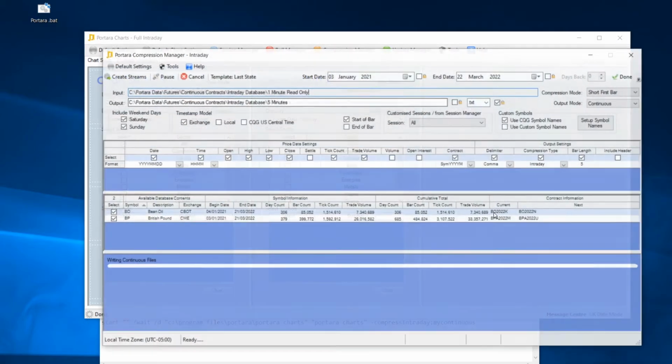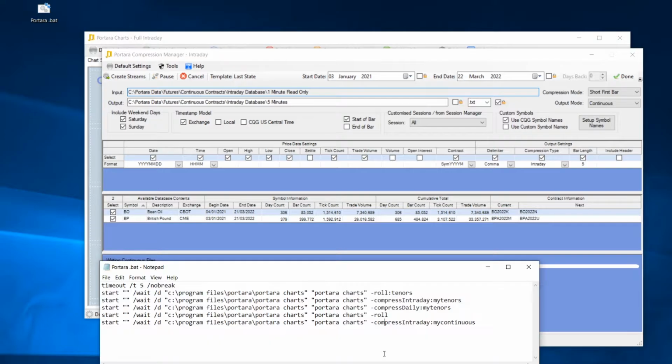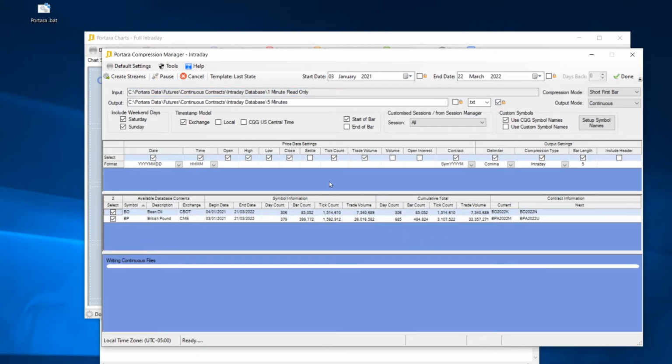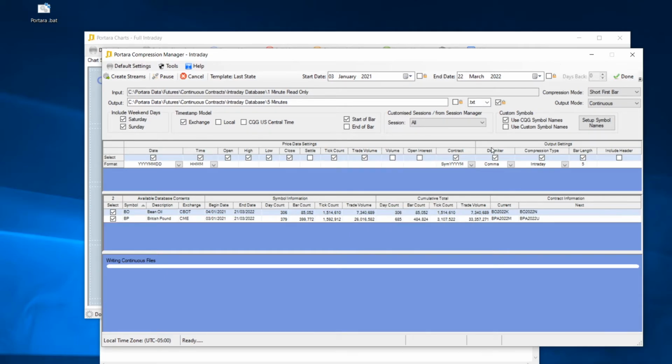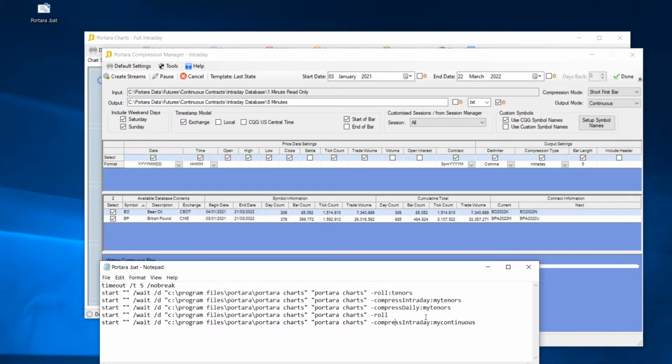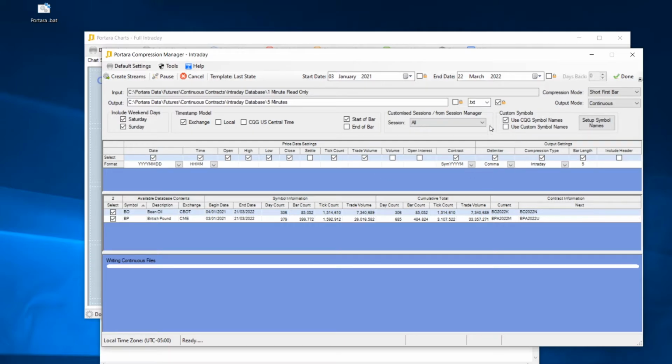Then go on to the compression manager, the intraday one, and that works in exactly the same way. Click into intraday. So we've got one called my continuous here, which I set up prior. So I've got everything ready the way I want it. Right click, type in my continuous in here, and the one I've already set is there, my continuous. That's ready to go, and then move it into, in this case, because we want to compress tenors, I've also created a my tenors template in the intraday compression manager, so we can get to that.